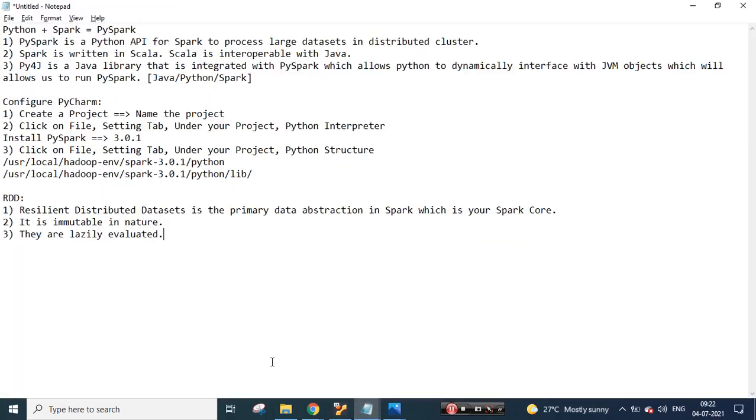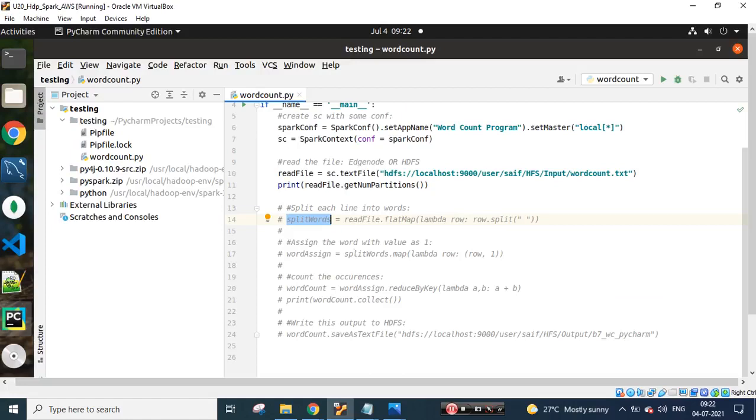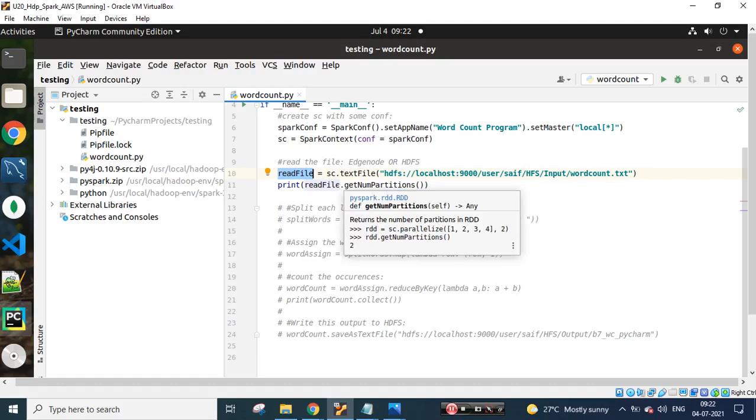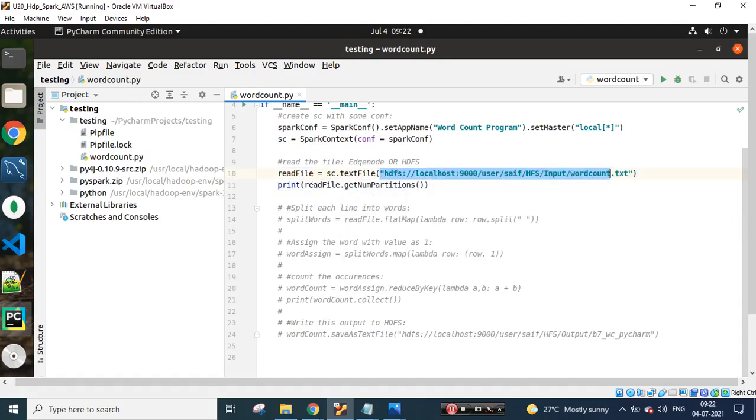Lazily evaluated means, let's take an example of a car. Let's say I'm staying in a building and the car is parked at some place. Or let's try to create a scenario out of it. Let's say read file is a car, so I want to buy it. From where am I buying it? I'm buying it from some showroom, right? So let's say I bought it from the showroom and I kept it in my parking.